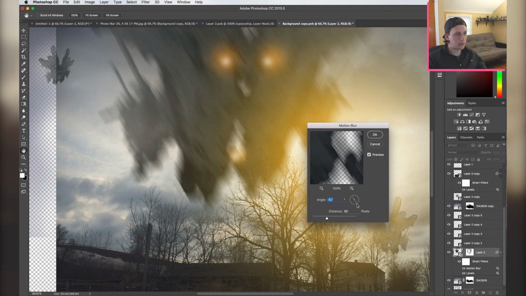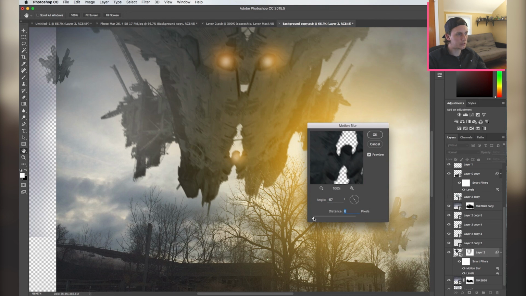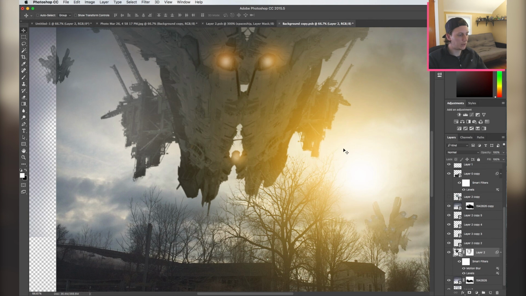So we can choose our angle. I'm going to have it coming down towards the house. Obviously 90 is way too intense. Let's see what something like a 6 looks like. Maybe 5. So we can see it toggled on and off. It has just ever so slight a blur, which really helps sell it.